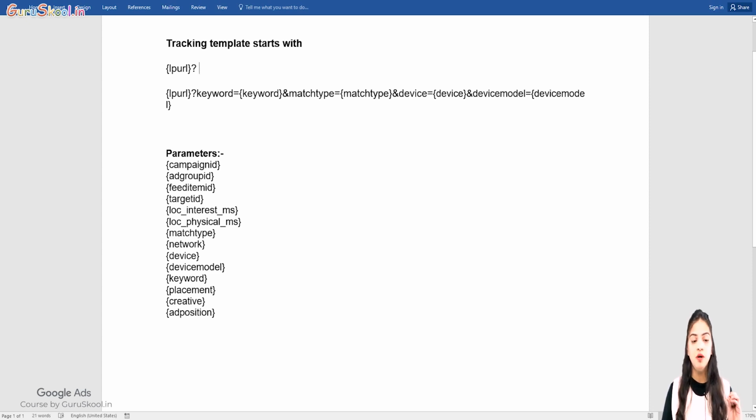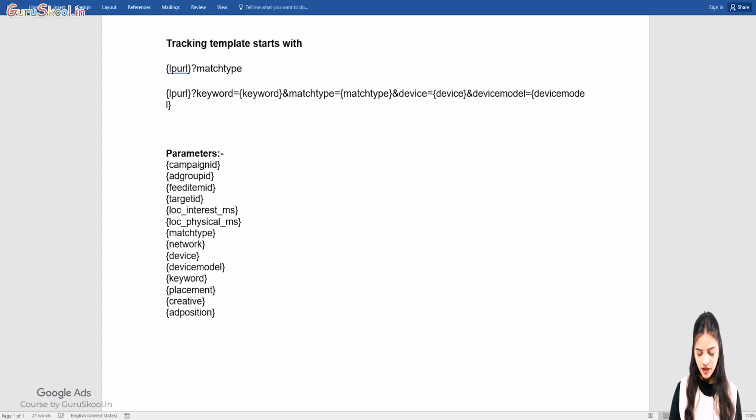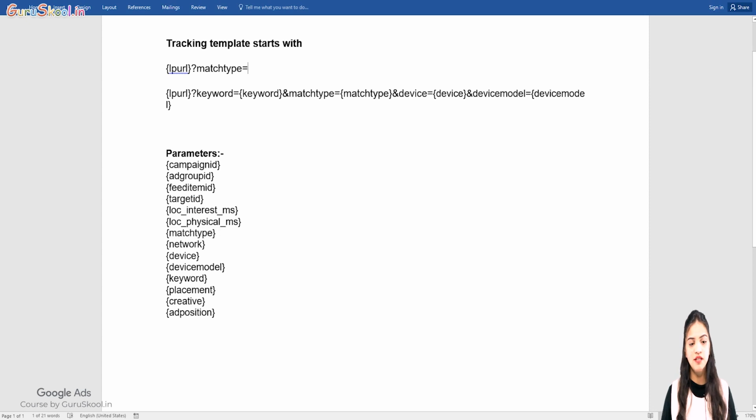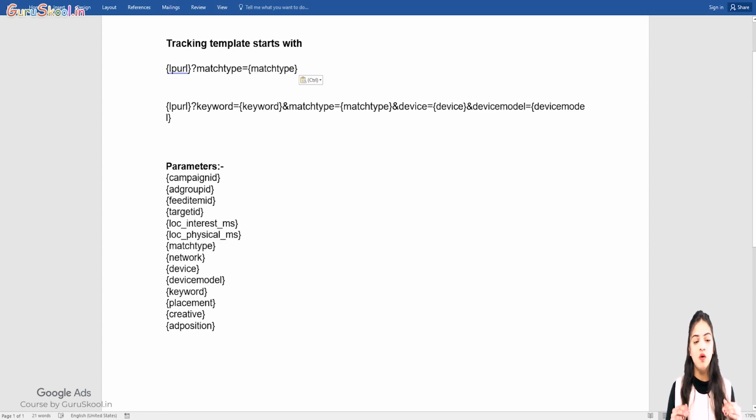So let's talk about parameters. Suppose I want to know the match type the customer used. After the question mark, I simply write, without any space, matchtype and then equals. Do you see this? Just copy this. Why are we only copying this one? Because this is the standard template which Google understands. Apart from this, if you use something else, Google will not understand.